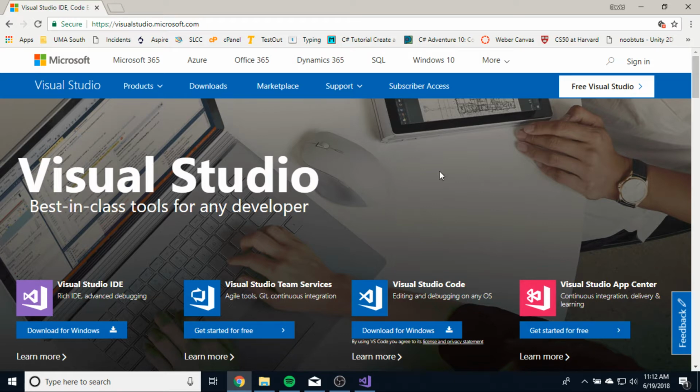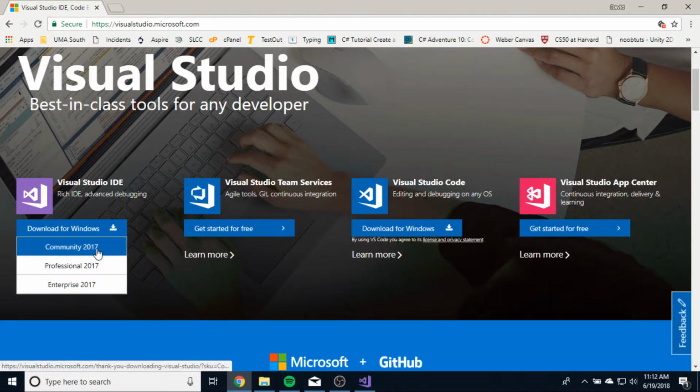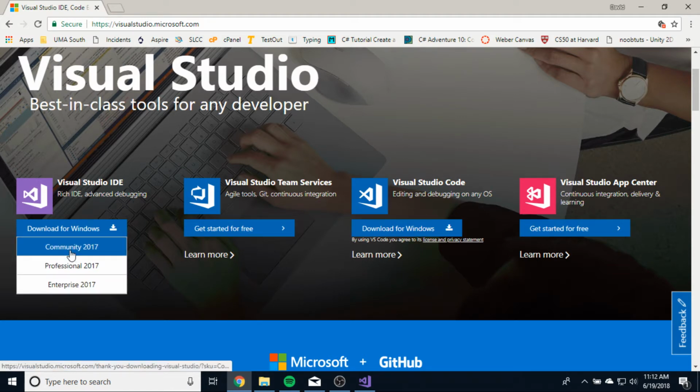But essentially what you're looking for is you want to find the Visual Studio IDE and you want to download the community version, right? Professional and Enterprise are versions that you have to pay for, and I don't actually want you paying for it. And quite frankly, the community version, the free version, does everything you would ever need in a programming IDE.